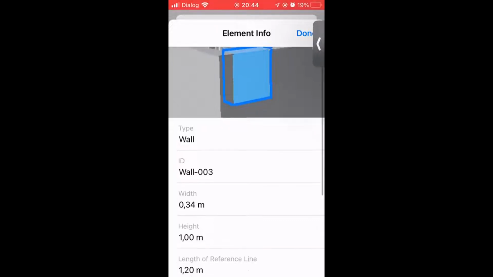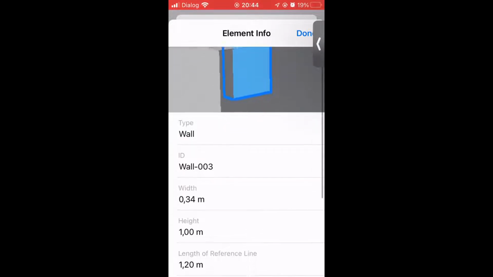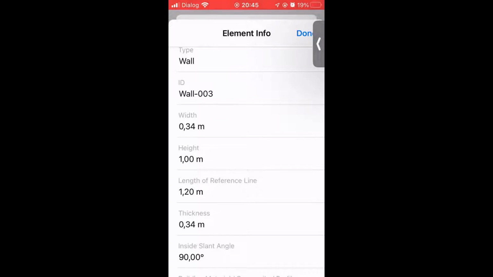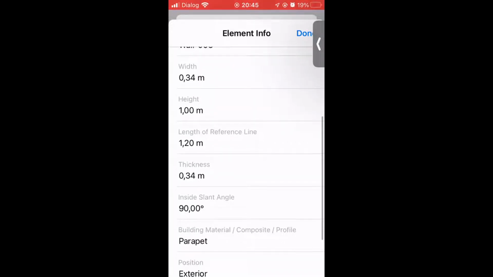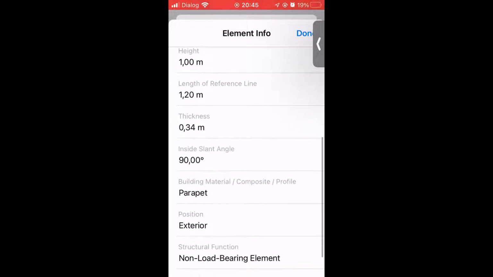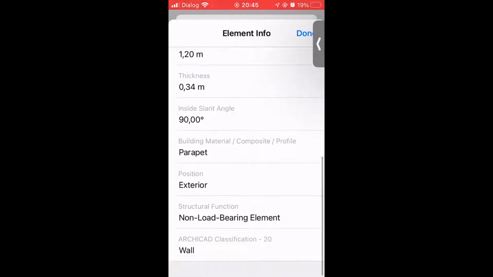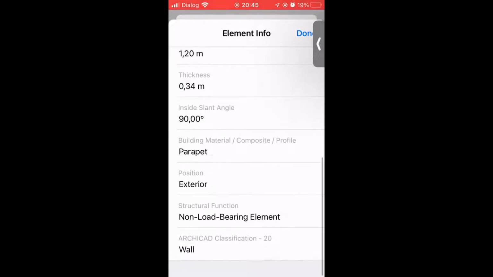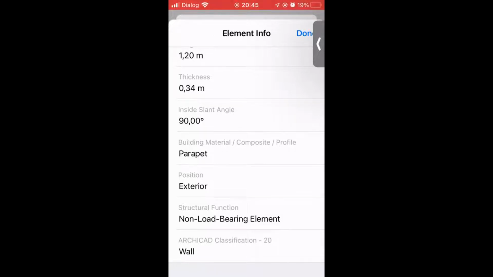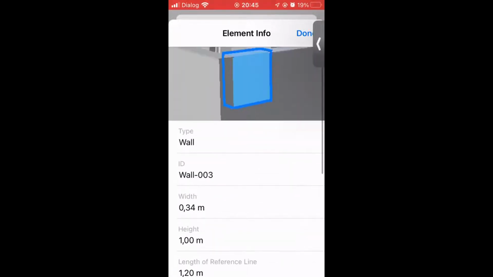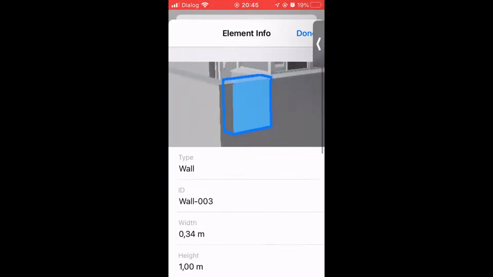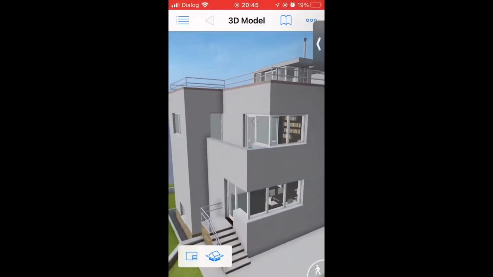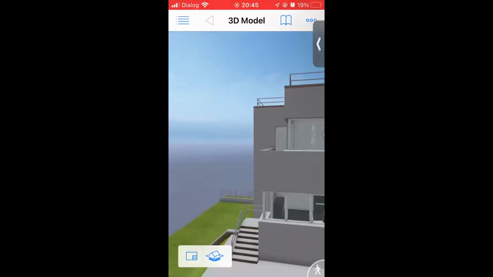Okay, so this building element is a wall, and the wall ID is wall 003, width is 0.34, height is 1 meter, length of reference line is 1.2, then thickness is 0.34, and inside slant angle is 90. This is a parapet. Building material is parapet, then position is exterior, then the structural function is non-load bearing element, and this information will be very, very important. Okay, I will click done, and now I'm going to show you something else.